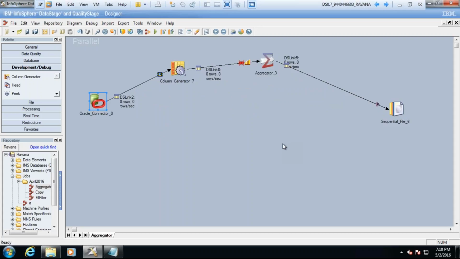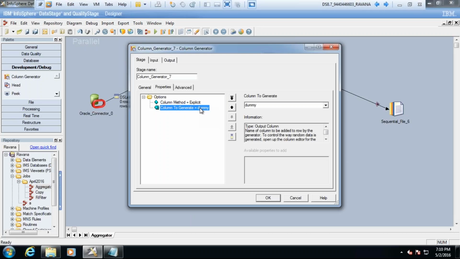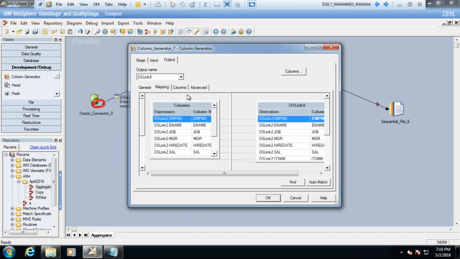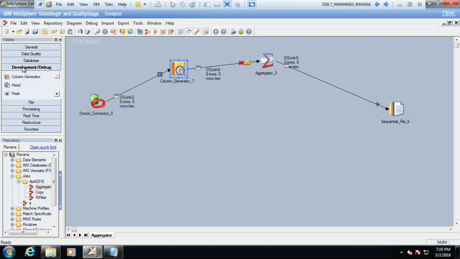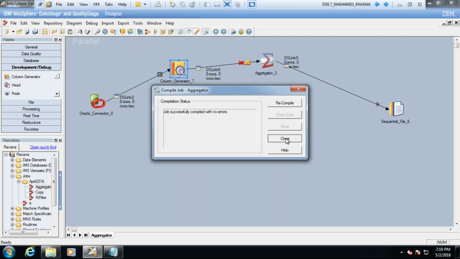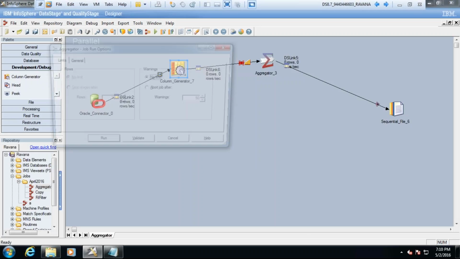The only confusion I have is how did you generate this new column generator and get the dummy? So here, sir, column to generate, give the column name, come to the output. No, in the palette, what did you select? In the development and debug, column generator. Okay. Clear? Now close, now run it. So I am running it.